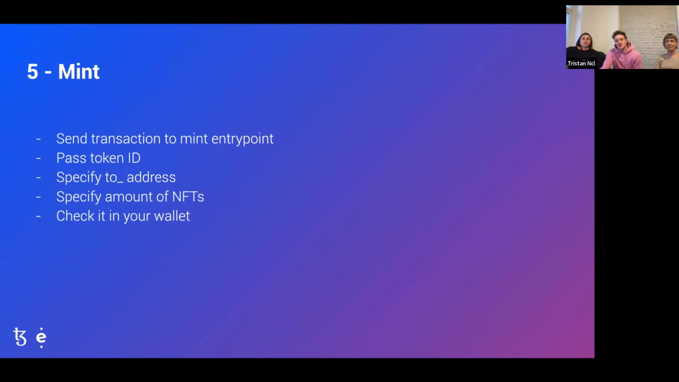So now we're just going to send a transaction to the mint entry point, and the only thing that we're going to have to pass is the token ID, the to address, and an amount of NFTs that we want. By to address, I mean someone that we're going to send it to. And then the only thing that we have to check after this is if it's present. Oh, by the way, the amount of NFTs, that's funny, because of course NFTs are non-fungible, so they wouldn't have an amount.